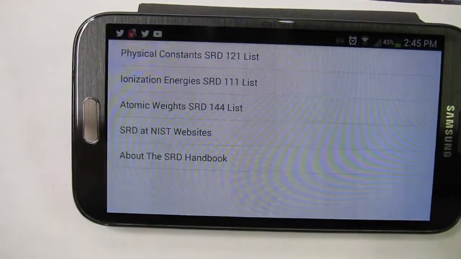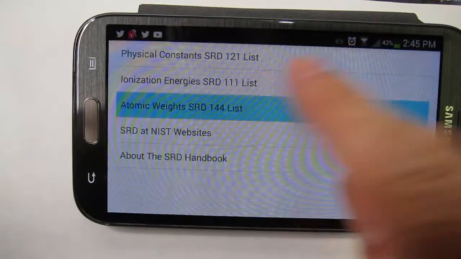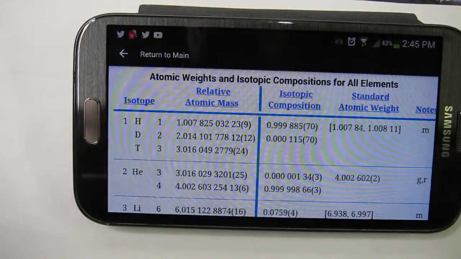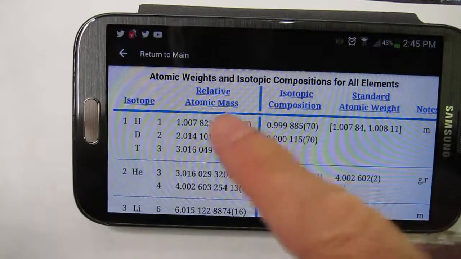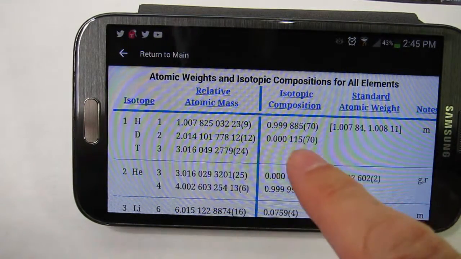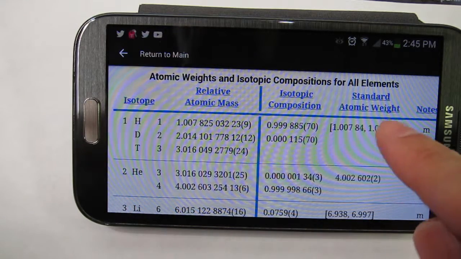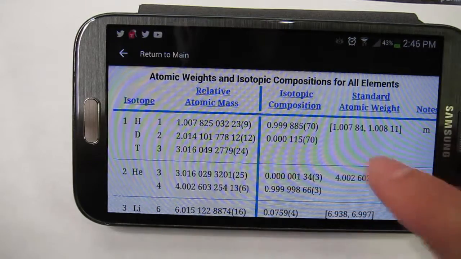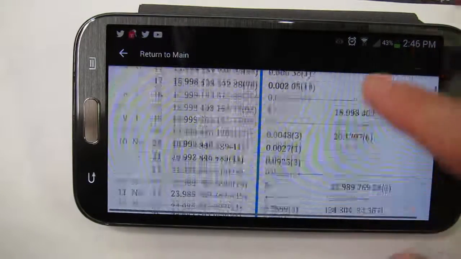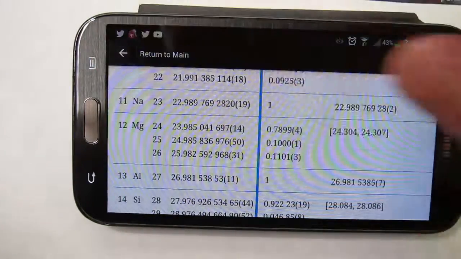Okay, back at the main page, we look at the atomic weights. You can see the table, you can see the isotope name, the number, the relative mass, the isotopic composition, the atomic mass for each isotope. Go back to the main page.